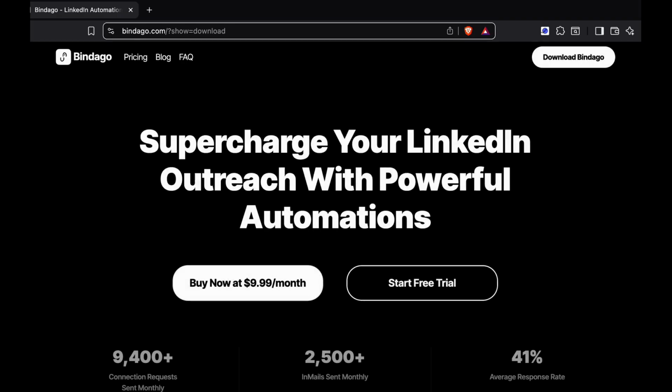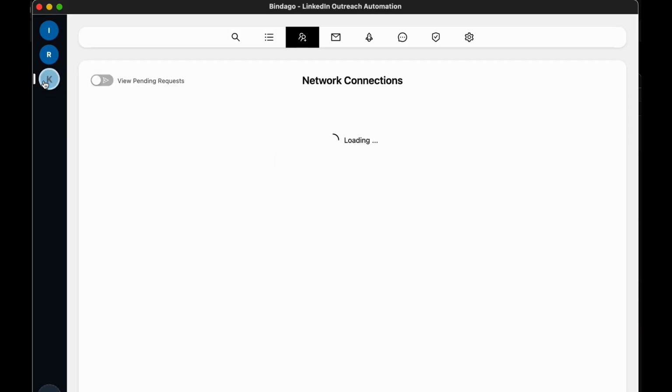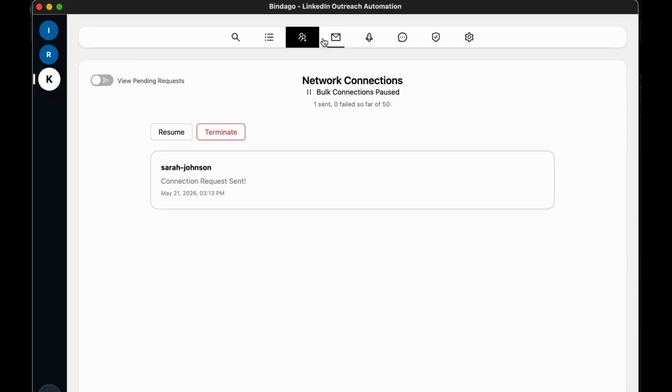Once you're done installing it, you're gonna see a login screen looking like this. And what you want to do is basically click login with browser. It will load up a browser with LinkedIn, and then you just want to enter your credentials and log in to your LinkedIn account. And once that is done, it's going to load up the app looking like this.